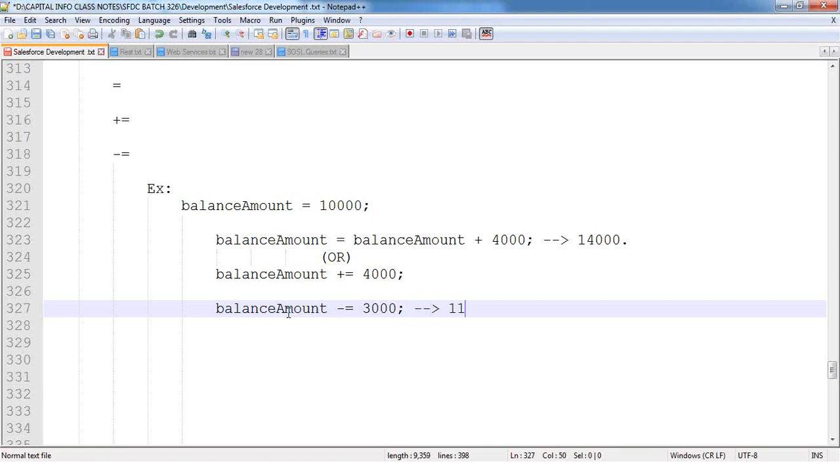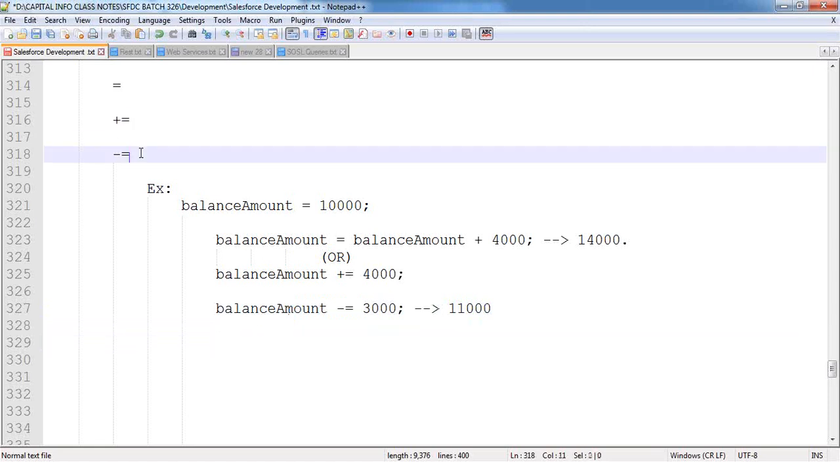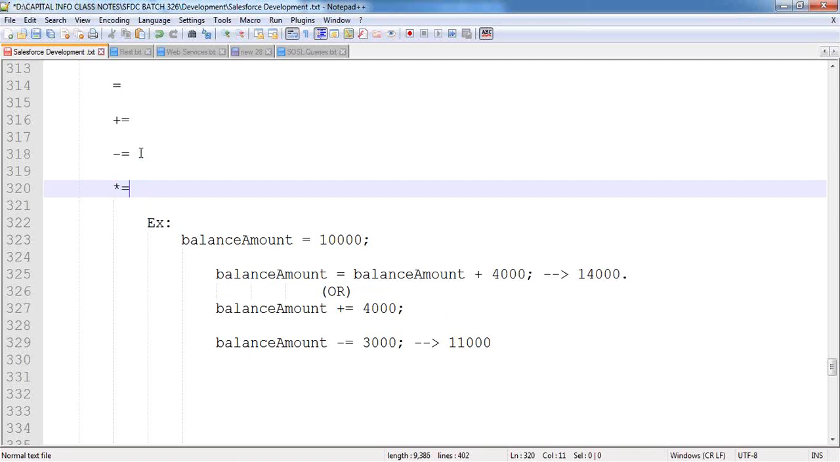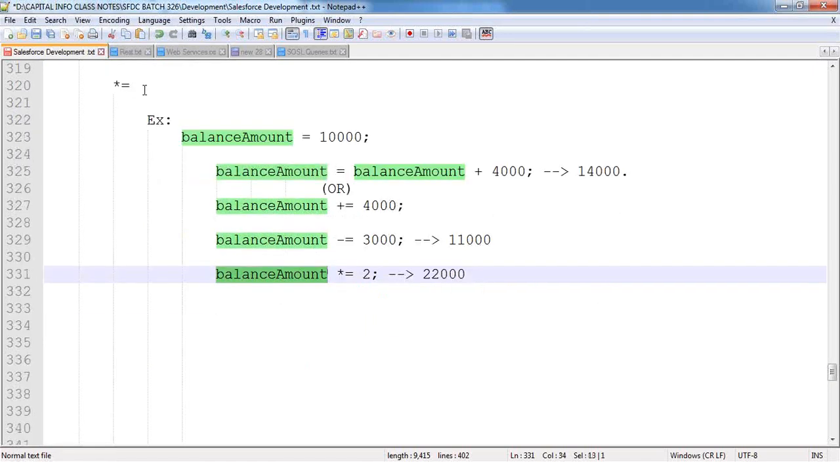Now he will be having that 11,000 rupees as a balance. Like that, we can use plus equals to, minus equals to, multiply equals to. For example, today the customer has deposited 11,000 again. So now balance equals to, balance amount into equals to 2. Now he will be having the value as 22,000. That means 11,000 into 2. Now you will be having 22,000 inside this.